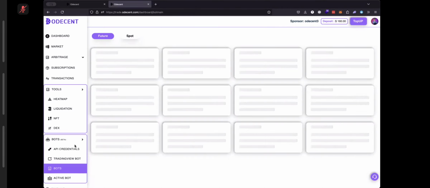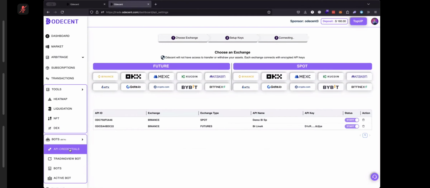Once your API is connected, how do you notice whether this is your live API or your paper API? Only one thing: if you have a live API, you will see some of your API key, some initial and last details. For security reasons, we are not showing all the details. So then you can say, okay, this is my live account, and this is my paper. So now your live account is connected.